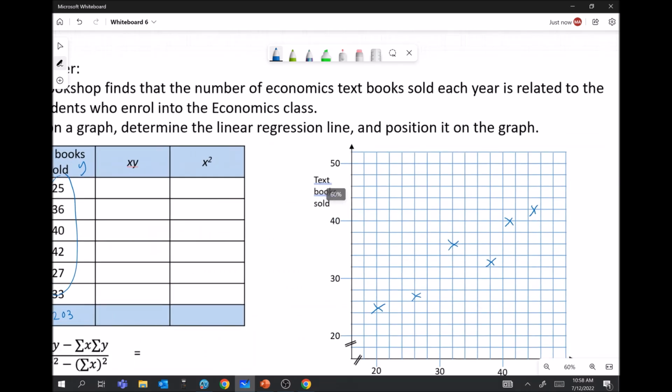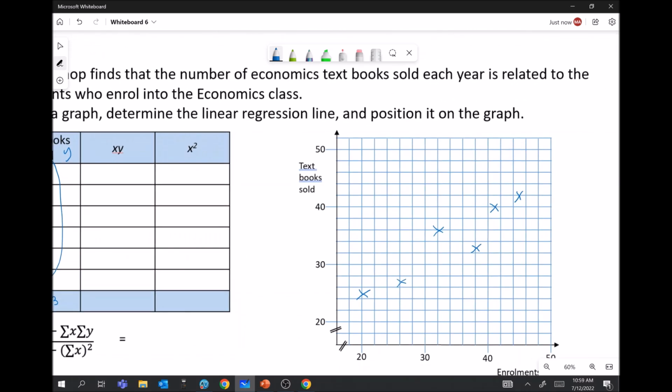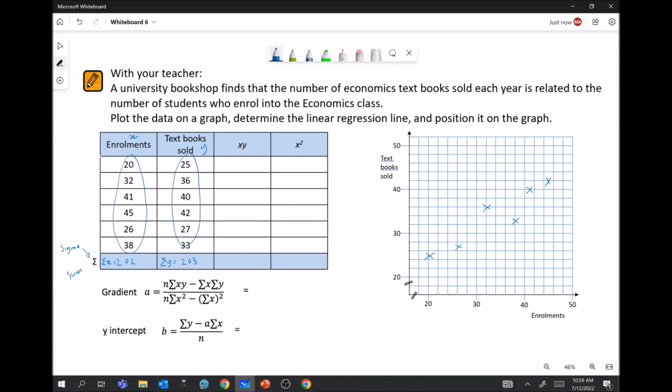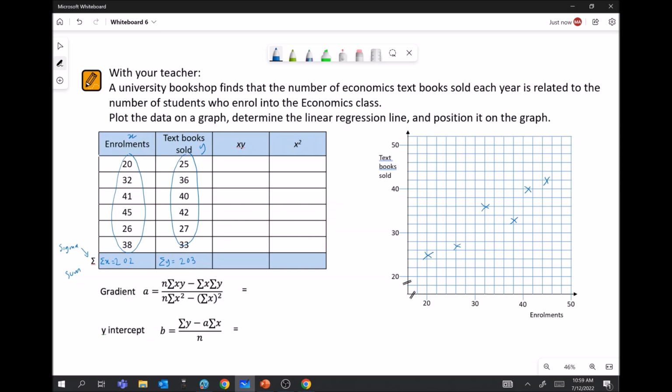Here's a scatter plot of that data, and we're showing that there appears to be a positive correlation here as well, as we'd expect. More students means more textbooks being sold. But the focus of this video really is on obtaining the linear regression. You'll need to look at the previous video on scatterplots if you're unsure how to do that.